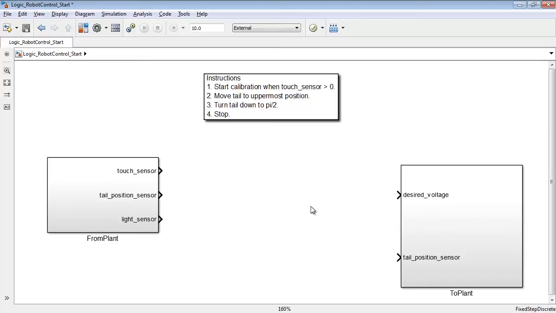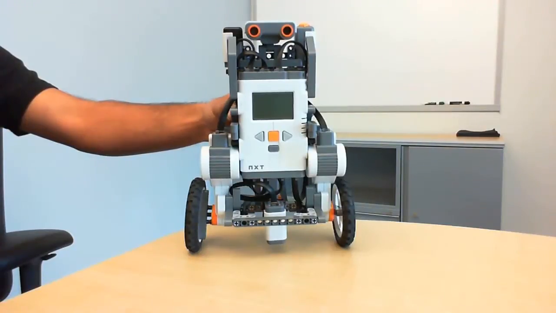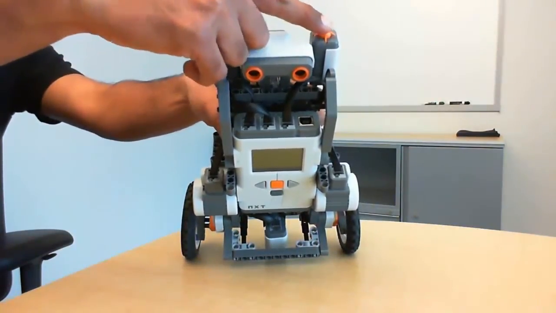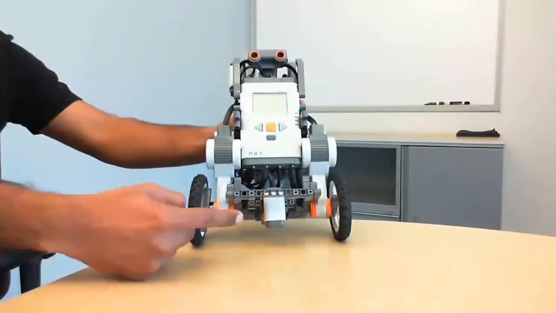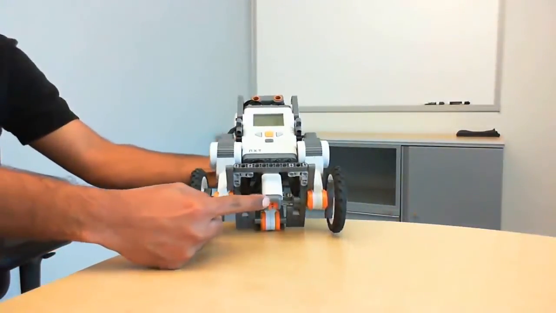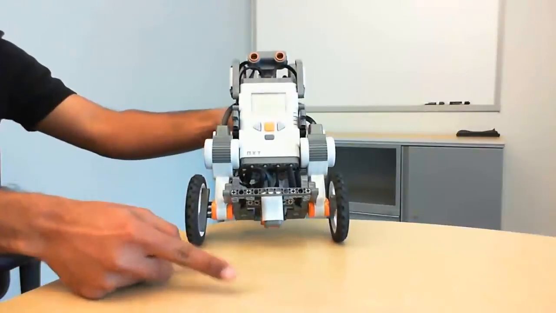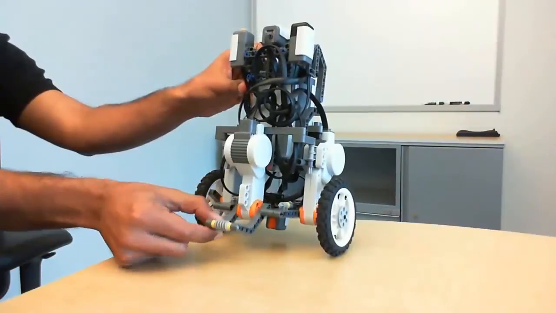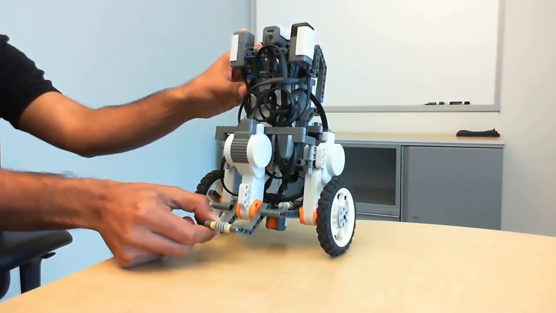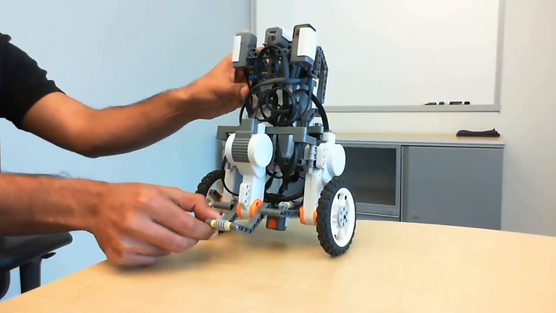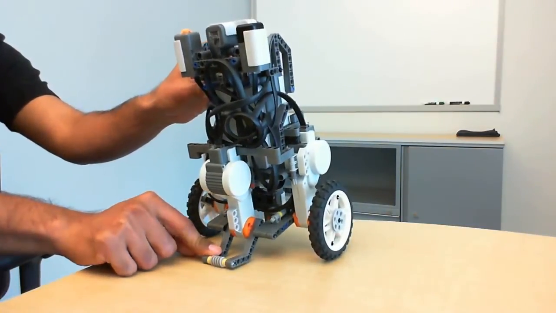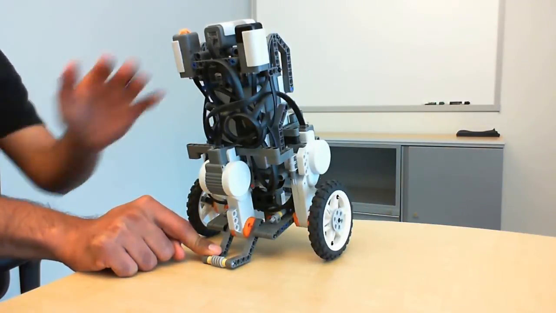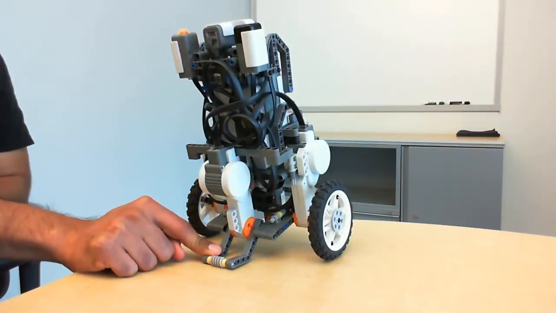Let me quickly familiarize you with the robot that we're going to use today. It has a touch sensor at the top that I can press. It has a light sensor at the bottom that it uses to actually track a line. Then it also, towards the back, has a tail that can move up and down. So this is the upmost position, and then we will try to bring its value to a specific value, say pi by 2, below the topmost value, so that the robot can rest on it. Alright, so let's go back to the model now.